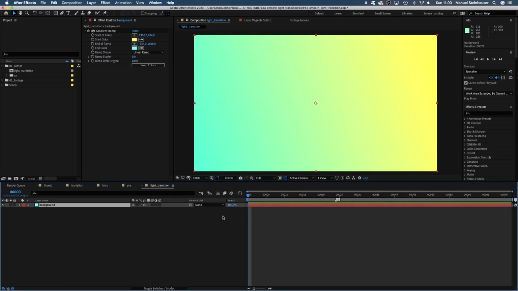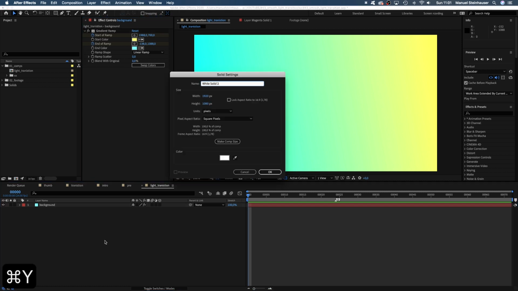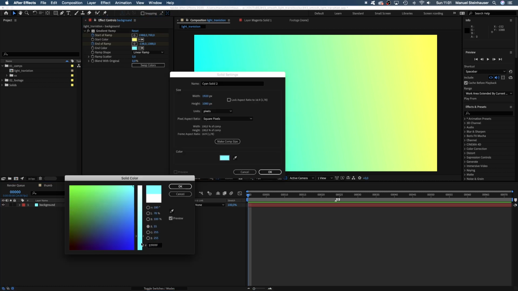I've already added a background solid with a gradient ramp, going from yellow on the right side to cyan towards the left. Let's set keyframes for the start and end of the ramp though. Next, we create another solid, this time a dark blue color.